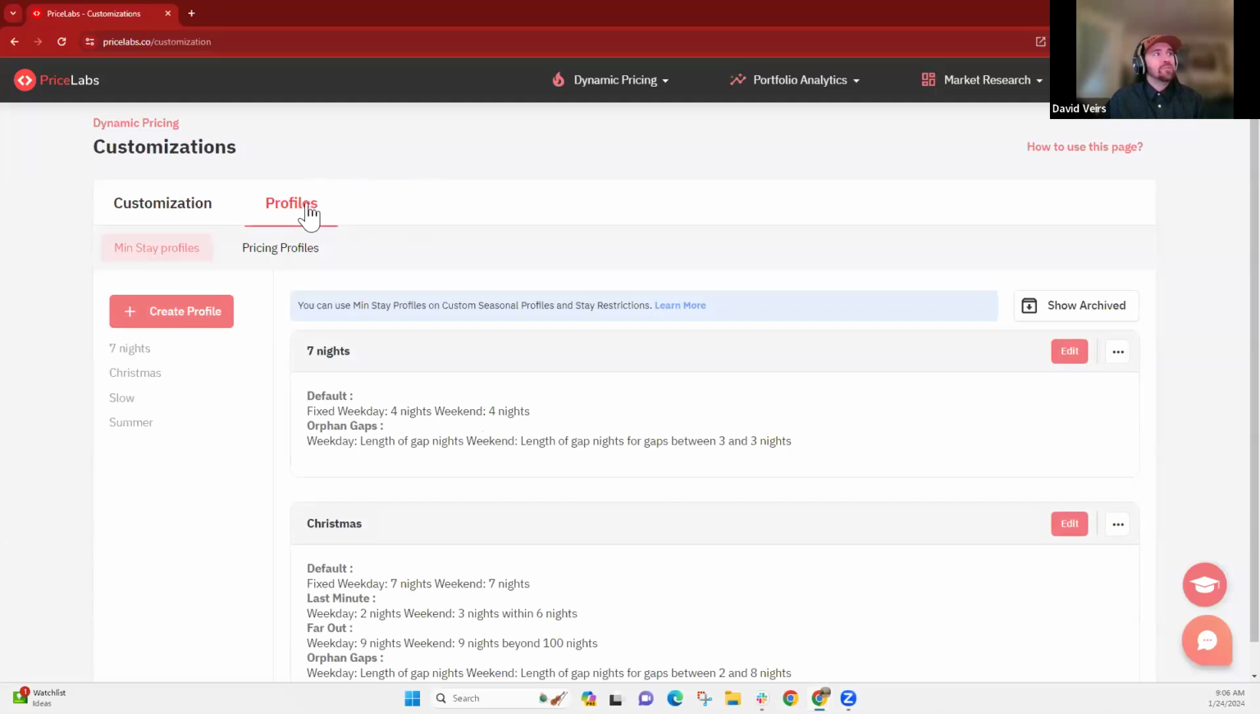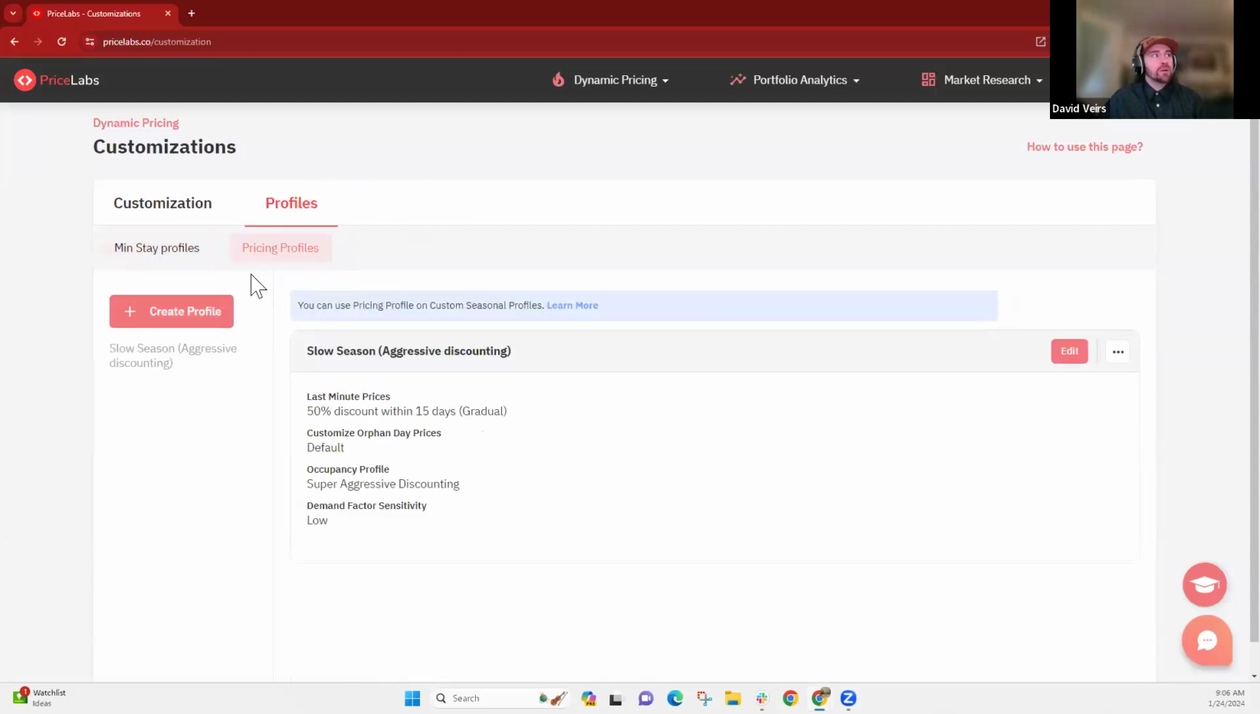If you click over on profiles, this is where you'll see your min stay profiles, and most likely you don't have pricing profiles activated yet on your account, but they will be right here. It's very similar to minimum stay profiles. If you've ever created those, you just go to the create profile area here. I created one previously: slow season, where I'm going to get more aggressive with my discounting is what this one's set up to do.